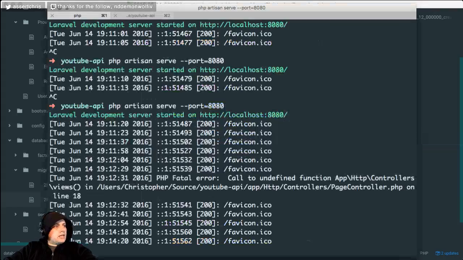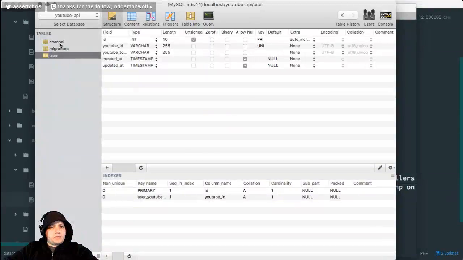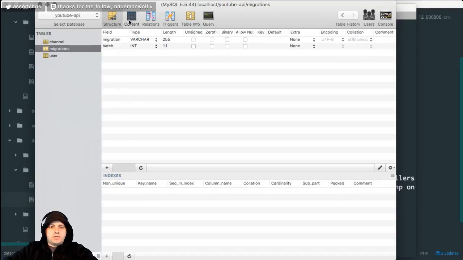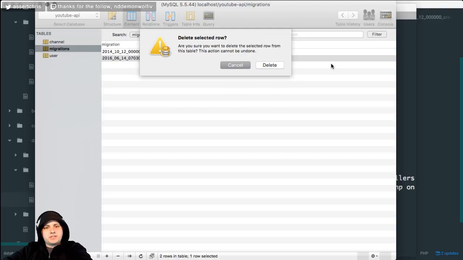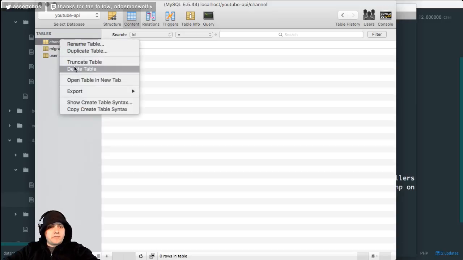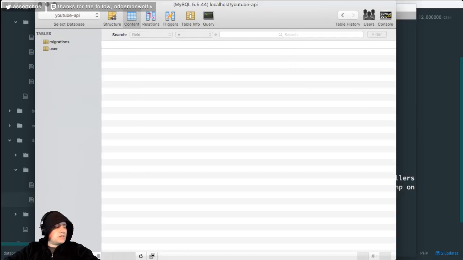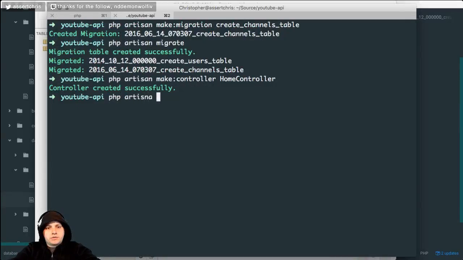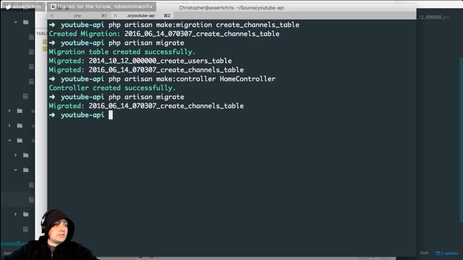Let's run this again, although I should have actually created a separate migration for this. I'm just going to remove any record of this migration having been run, and remove this table. I should have actually made a separate migration when I added the fields, but anyway, that's the ideal way to use it. PHP artisan migrate. So artisan is the command line utility for Laravel.